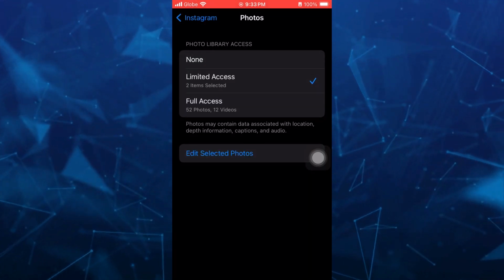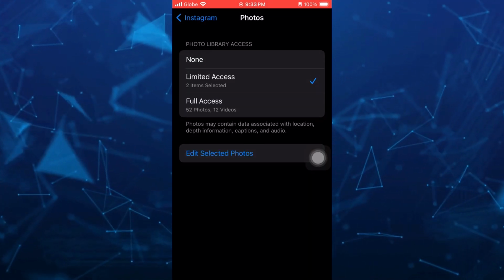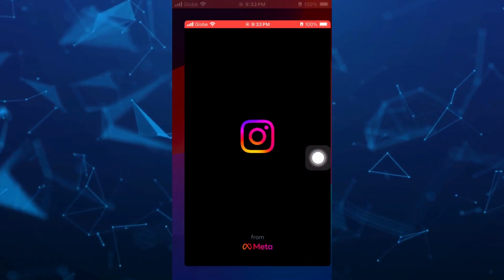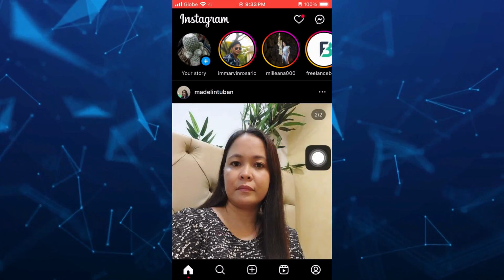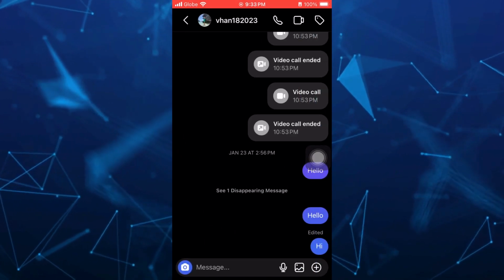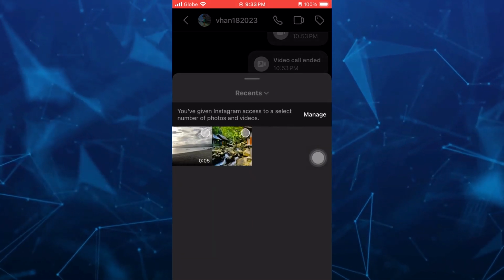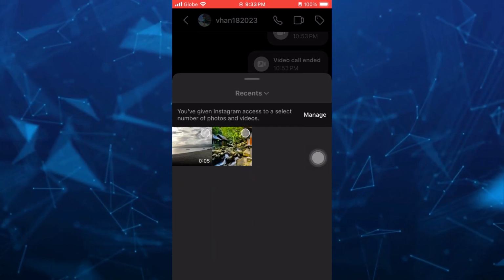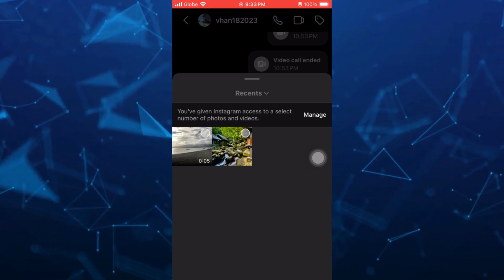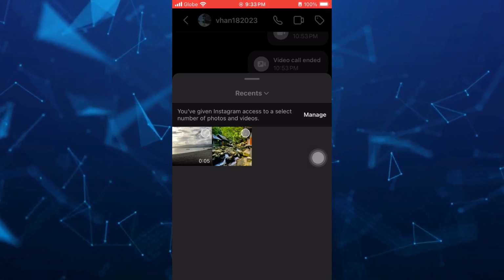Okay, so if we're going to try this on our Instagram app, basically we're going to open our Instagram app and then go to the messenger at the top right hand corner, select the account here, then tap on the gallery at the bottom right. As you can see, we have just two photos that we have just given access to Instagram.